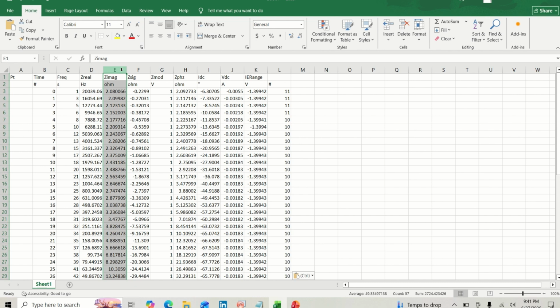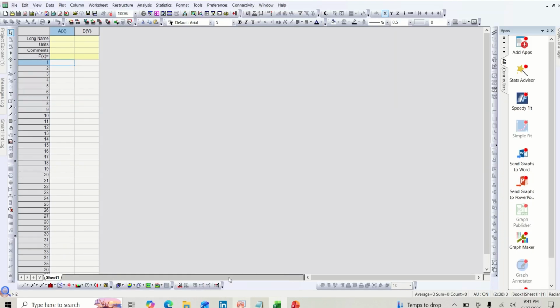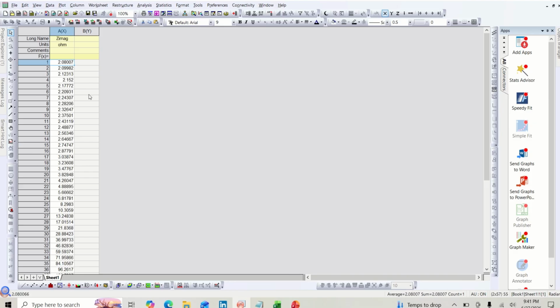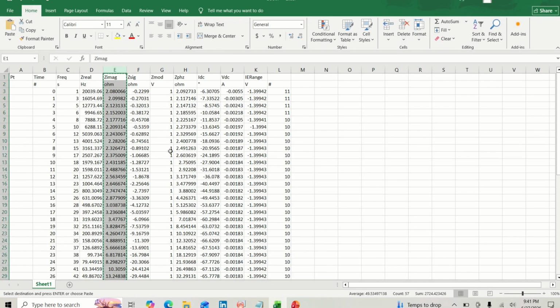Z real is the real part of impedance. Think of it like the normal resistance from your solution or charge transfer. Z imaginary is the reactive part. It comes from the capacitance, like the double layer capacitance at the electrode surface.